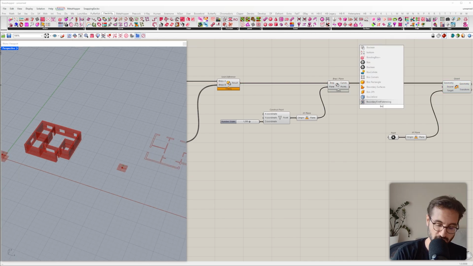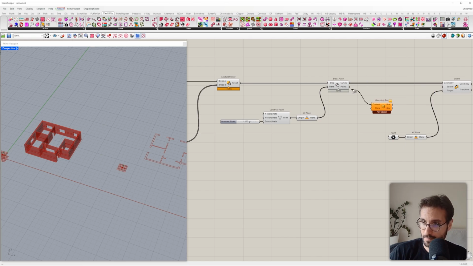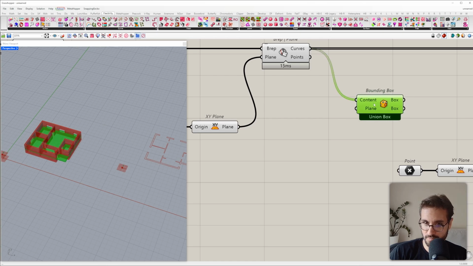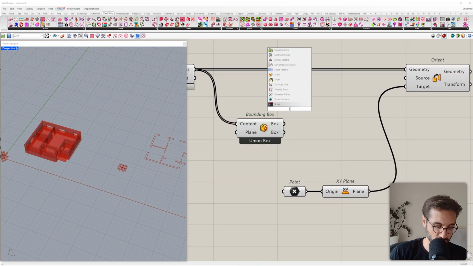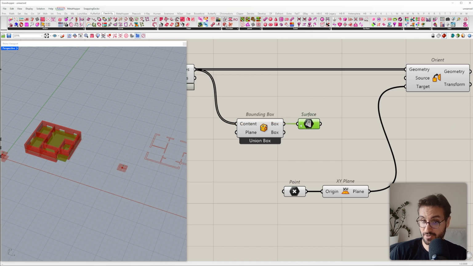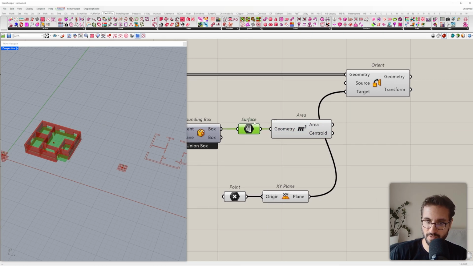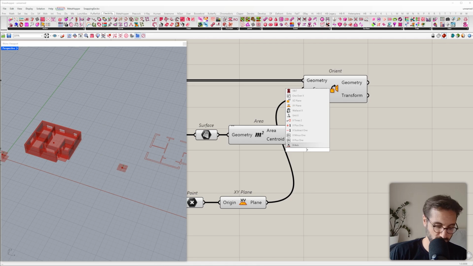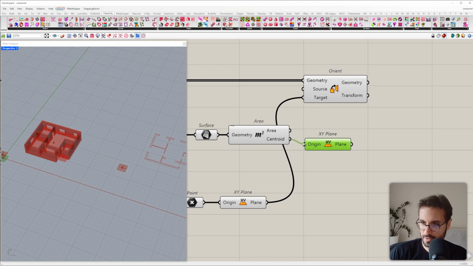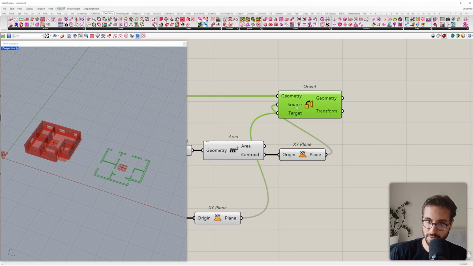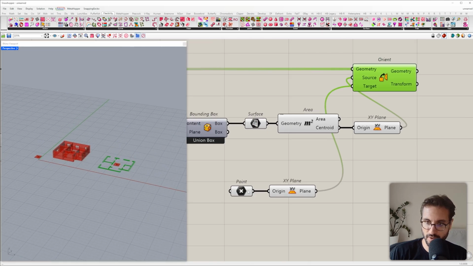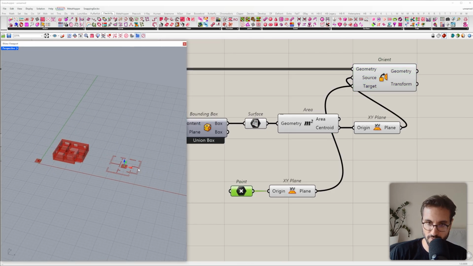We just need to define source or initial plane. Initial plane can be defined if I define the bounding box, right click and choose union box. Okay, and I will take only like the surface from this box because the box is flat, and I will simply find the center of the surface, and this surface will be the origin of XY plane. Okay, so if I take this point and I move it, the floor plan will be moved as well.